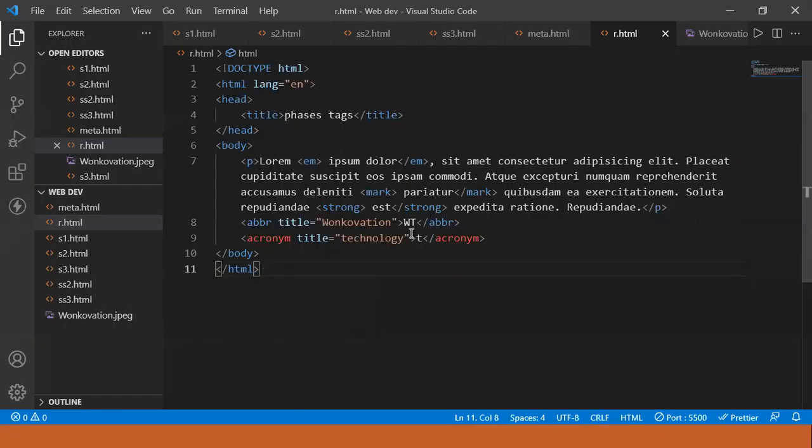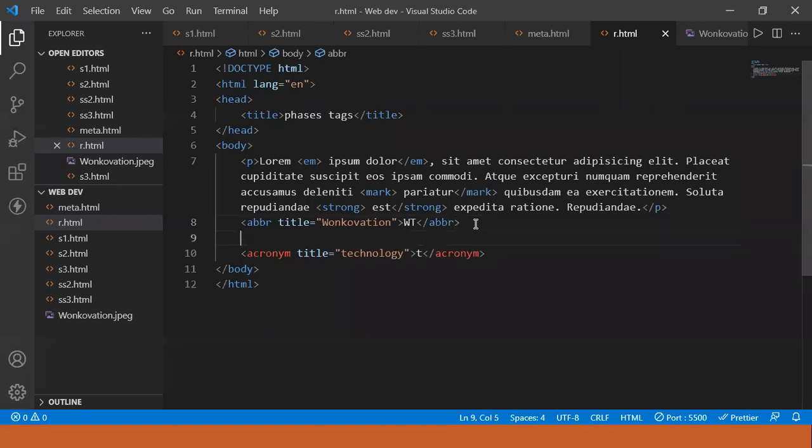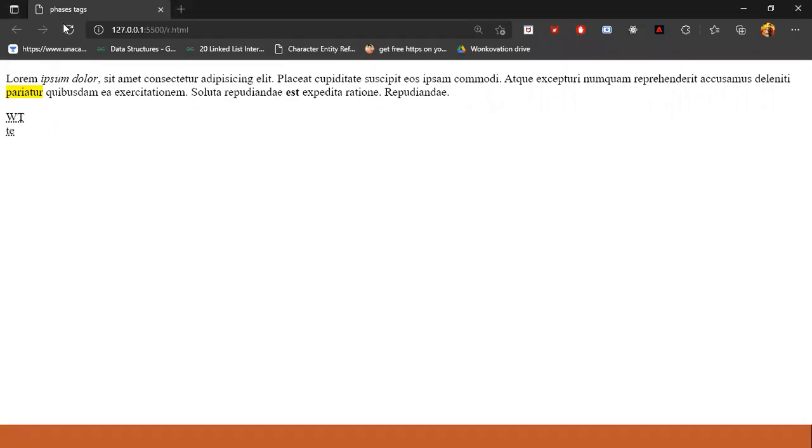If I want to go to the next line, I will use BR and then write something more. I will write tech over here. Then see, it is the same as using an abbreviation. I will put the cursor over it and it will show the output. I will put the cursor over the abbreviation part, and it will also show the output.